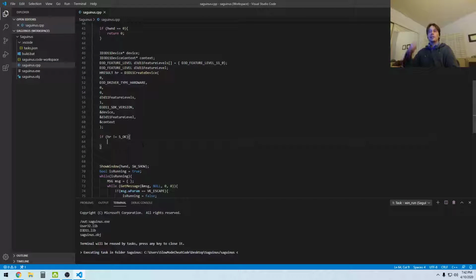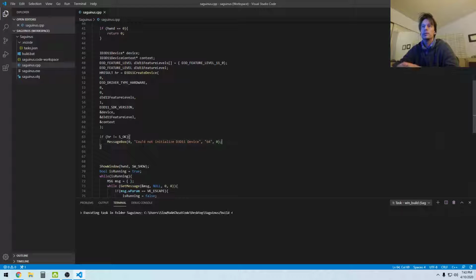Okay, so I probably should put some actual errors here if this doesn't work. So let's make a message box show up. Could not initialize D3D11 device. And let's put the line number. That's a good idea. So line, actually I don't need to put the word line, just 64 and 0. All right.